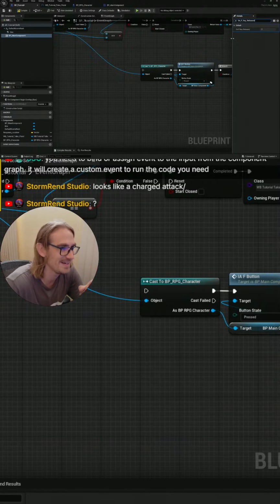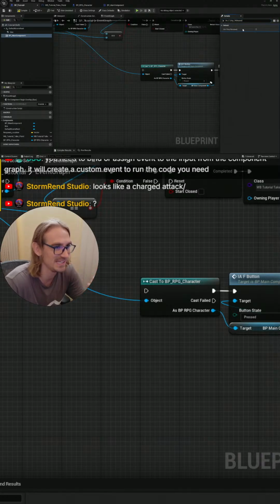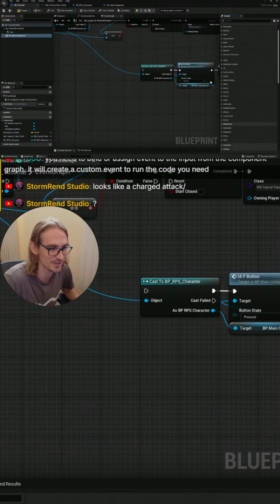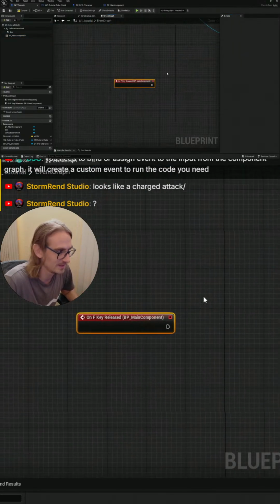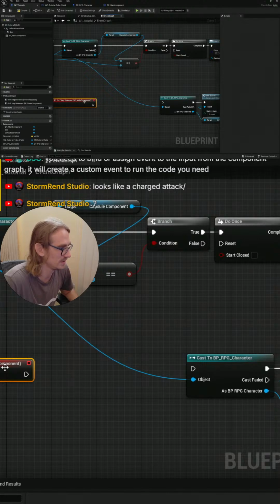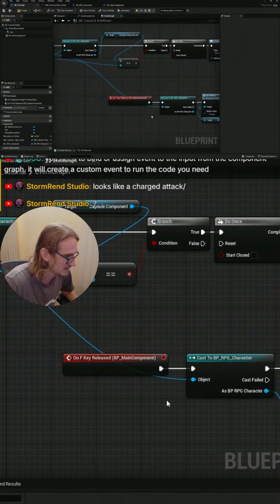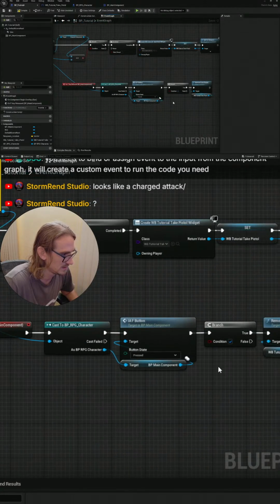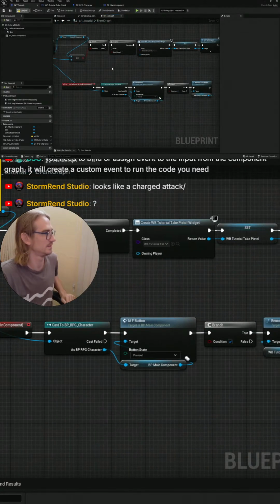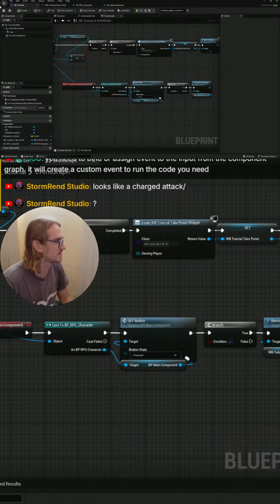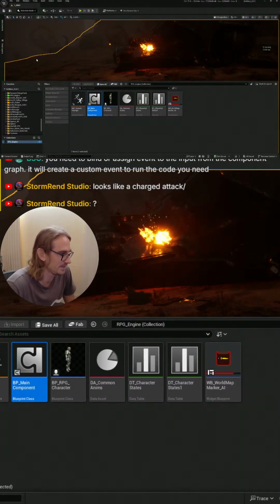Oh, that's very tricky. You think it doesn't work, but it does work if you just go down and look at here. There you go. This is the execution for this thing right there. Boom. On F released, this is gonna trigger. Let's see if it works. Very tricky.